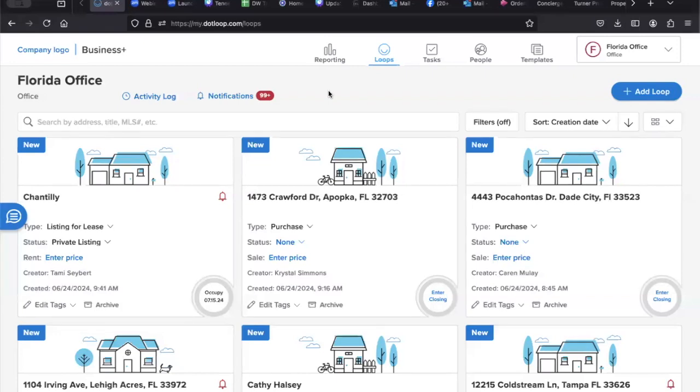Let's go ahead and get started. I am logged into my account. I'm an admin, so at the top right of my screen I can see the different offices. Obviously, you're going to have your own account, so it'll be a little different, but essentially your login page is going to display all of your loops.